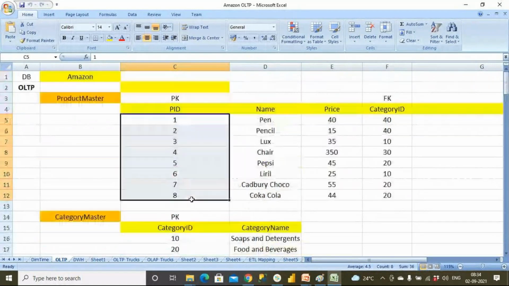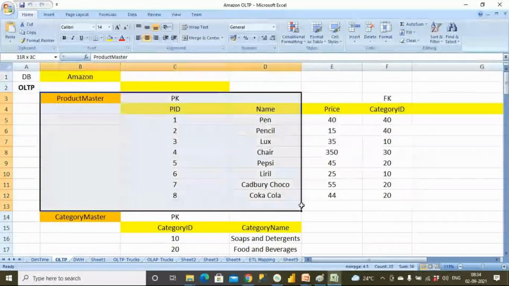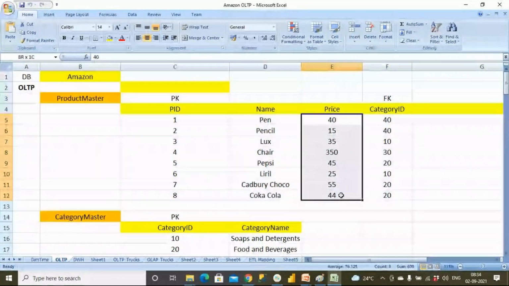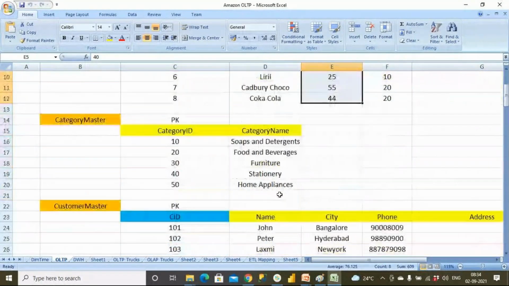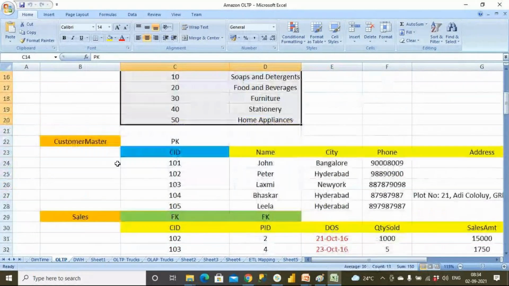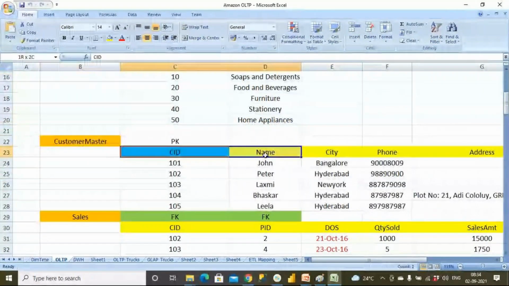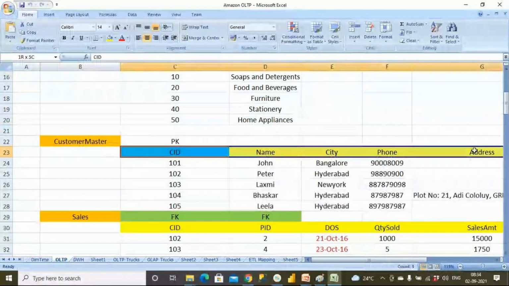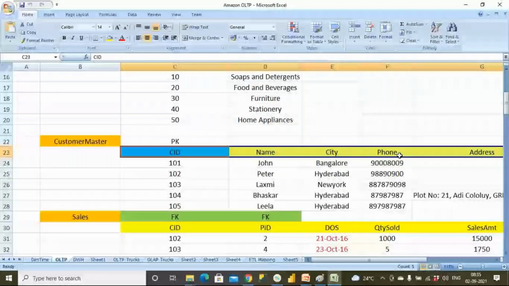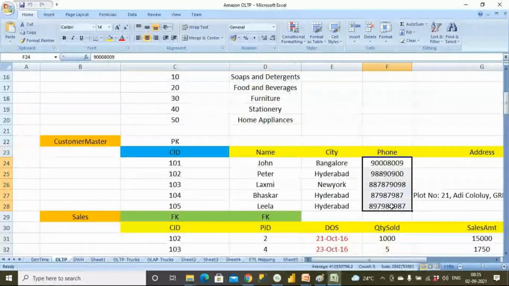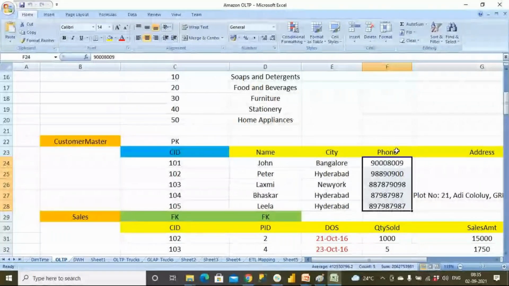So master tables are more textual data. Very, very limited numerical data you will have. Clear? Textual data. Customer master: customer ID, name, city, phone number, address. And the phone number, even though it is numerical data, we never perform any operation on it. Even though it is a number, it is textual data only.